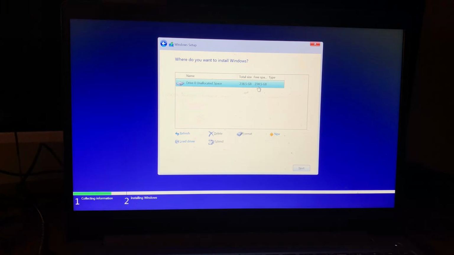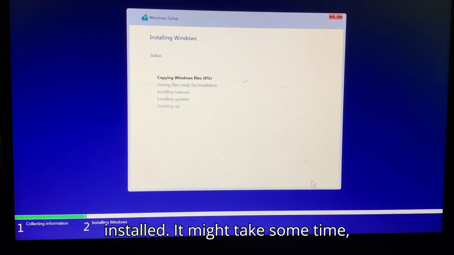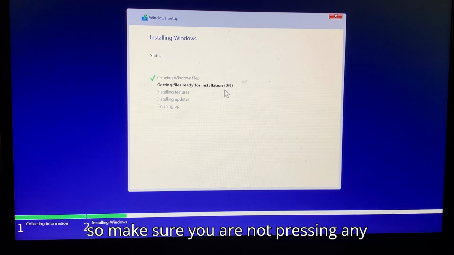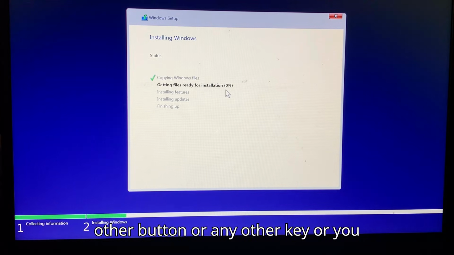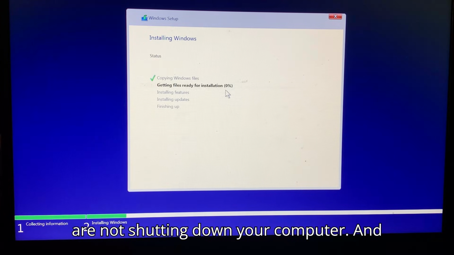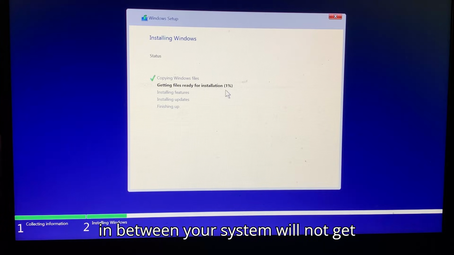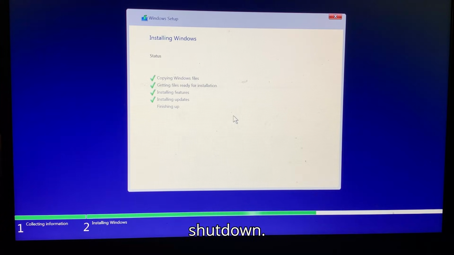From USB to system, it is getting installed. It might take some time. So make sure you're not pressing any other button or any other key, or shutting down your computer, and make sure to plug in your charger so that in between your system will not get shut down.